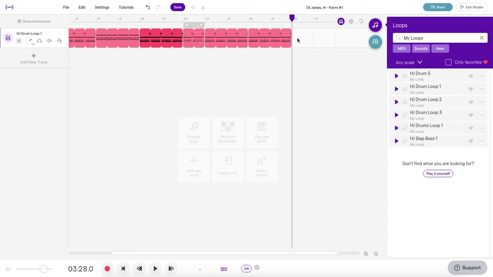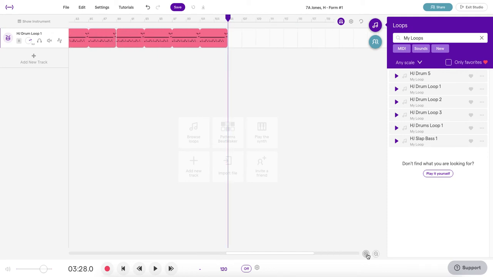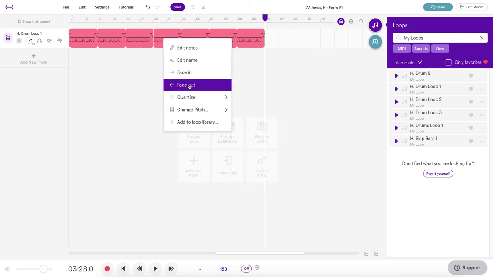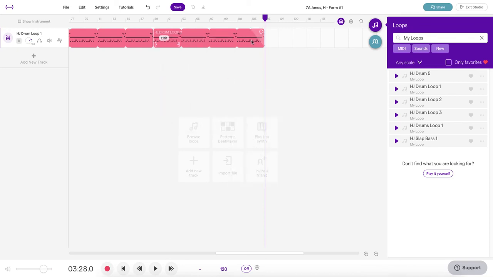Now if I put my playhead over here, I'm going to zoom in just to show you a neat feature. So at the end of the song, if I don't want the song to just stop, I can add what's called a fade out. So to do that, I put my cursor here in the region, and when the edit button appears, click on edit, and then you'll see this option fade out. Click fade out, and you'll see up here that the volume will gradually fade out.